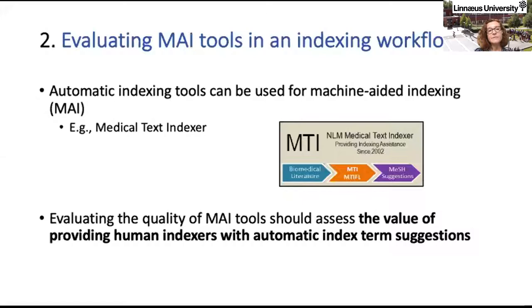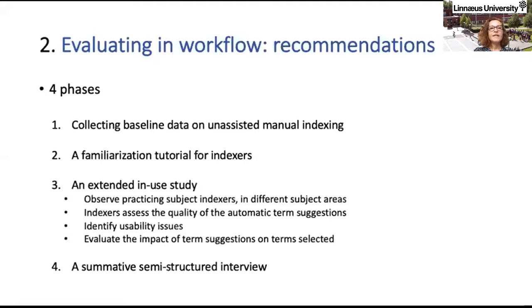The second step would be to evaluate machine-aided indexing tools like Annif in an indexing workflow. We are aware of the Medical Text Indexer that has been well researched and used in the US National Library of Medicine, for example. The purpose of this evaluation is to assess the value of providing human indexers with automatic index term suggestions. And here we recommend four phases.